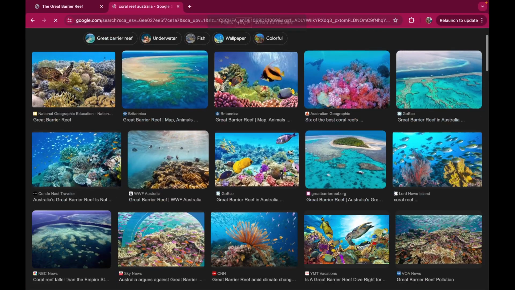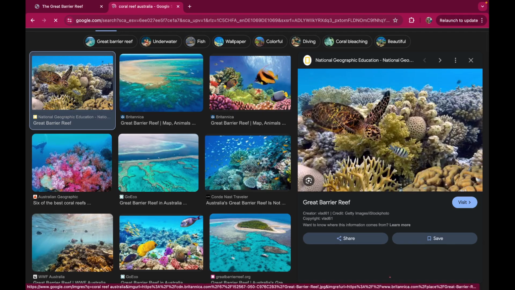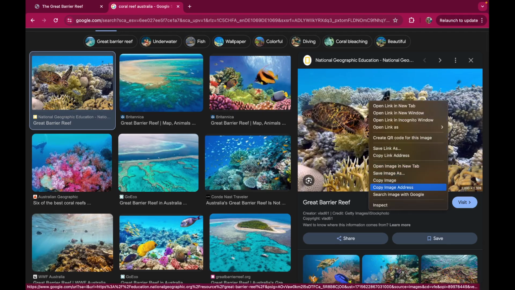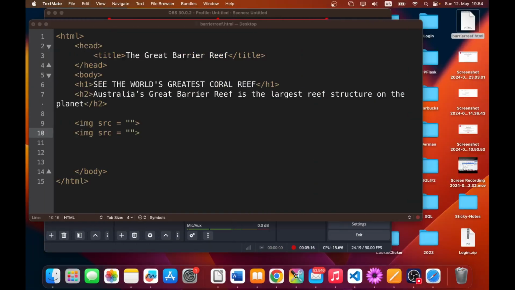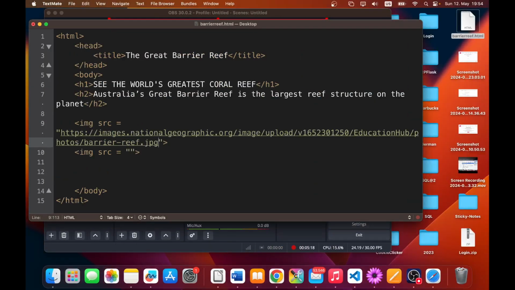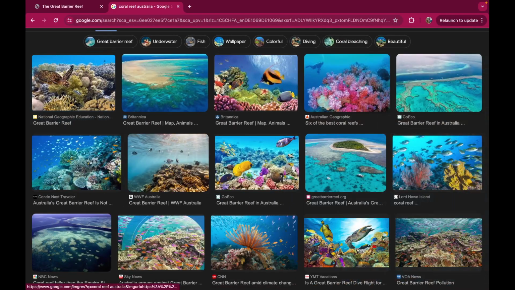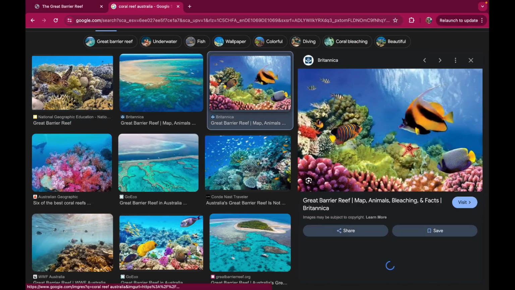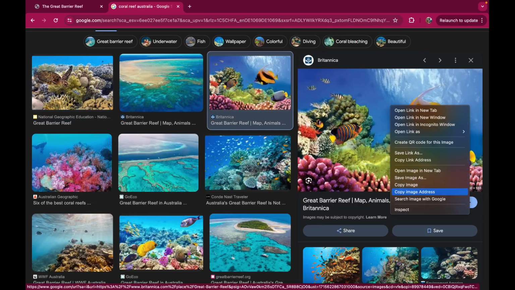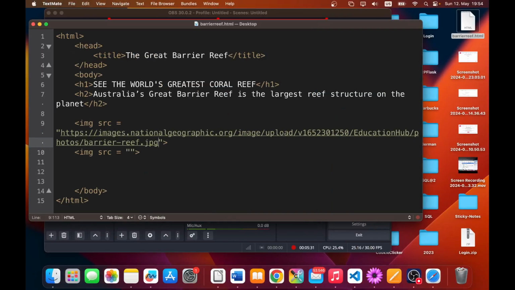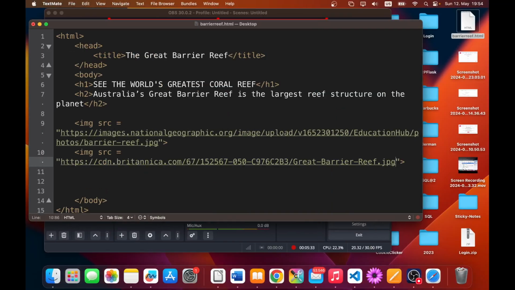Okay, so I can just choose one of these pictures. And then all you have to do is just right click and copy the image address, just like I'm copying. So copy the image address, go here and paste it in this one, save it, go back, and maybe the next image that I want to put on my page is this. So I open this, right click, copy image address, and I just copy this safely here.